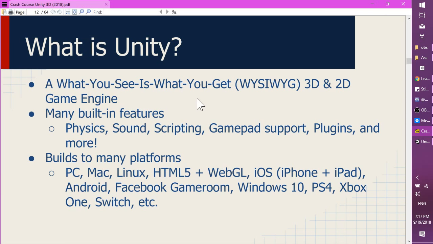And then, of course, Unity builds to many different platforms, as most people would probably be aware at this point, looking through the Steam library. It's PC, Mac, Linux, WebGL, iOS, Android, Facebook Gameroom, which is a weird one, Windows 10, PS4, Xbox One, Switch, etc. So all the major players here.